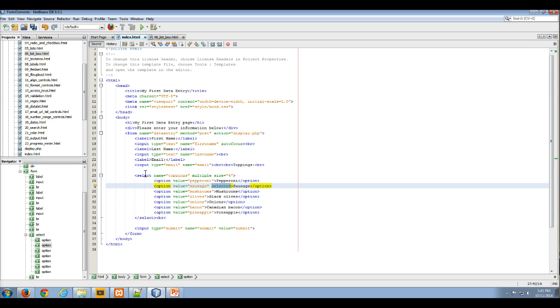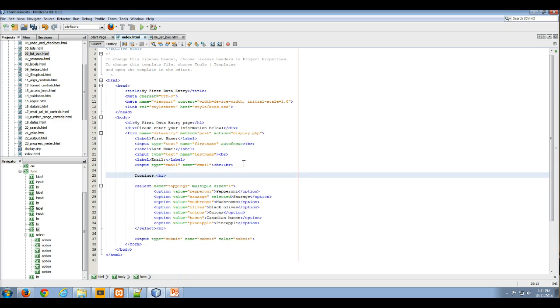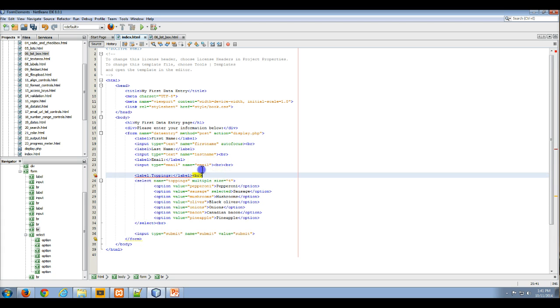As you can see here, it's the second one that's marked as selected. So this is the attribute that makes the sausage be highlighted. And then we've got our toppings label. This actually isn't the way I like to label things. I'd rather use a label tag, a label element. So I'm going to use a label element, just add that in. And now I've got my nice little label element.